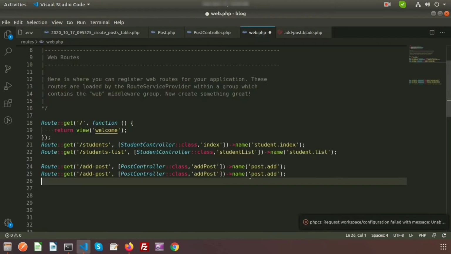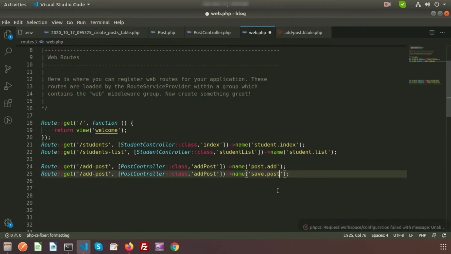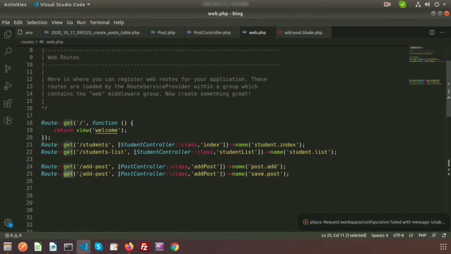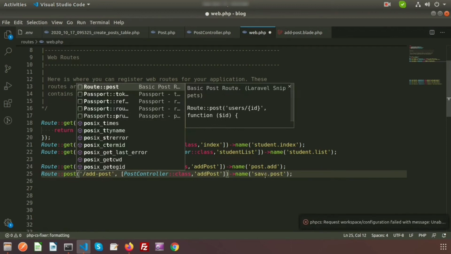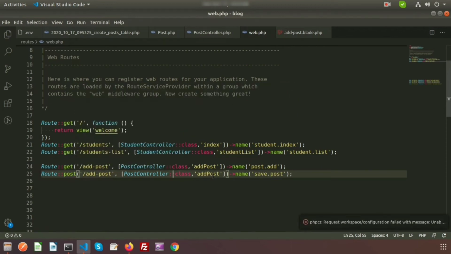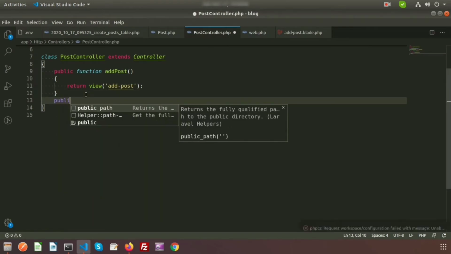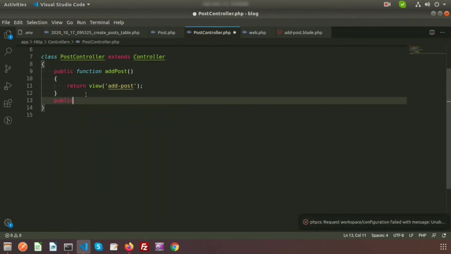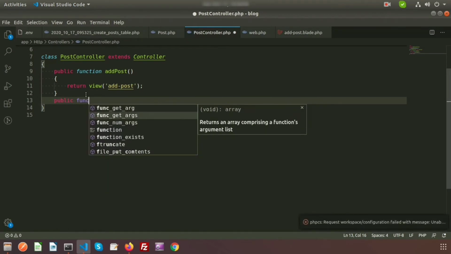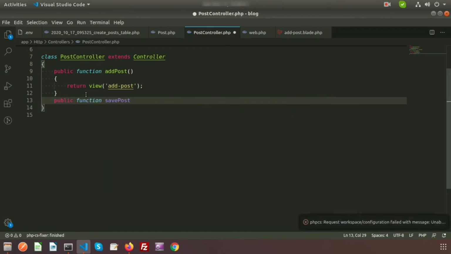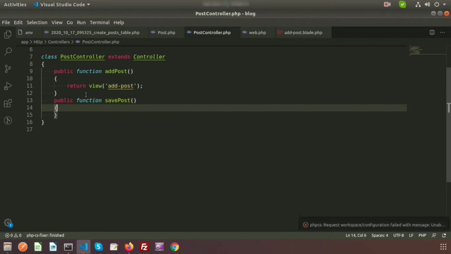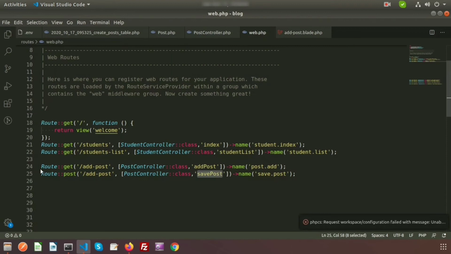Okay, and I will create another route, that is when we submit within the post method, save.post will call. So here my route name is save.post, and I will use the post method here, and when it will call, suppose I am creating a function, that is save post, so just declare this function into the post controller. Okay, so public function save post. Now call this add post to view the add post blade.